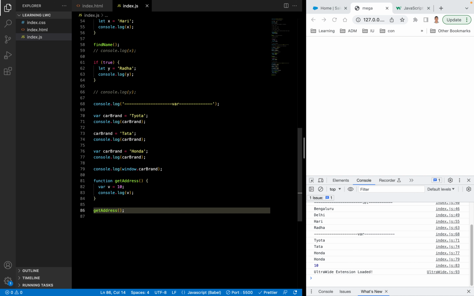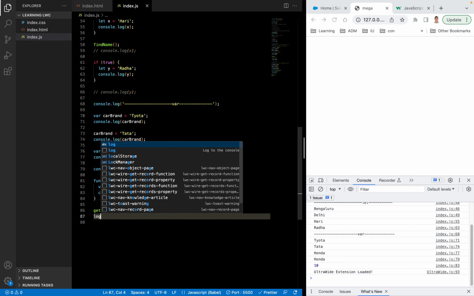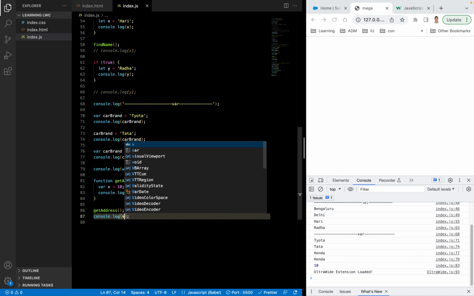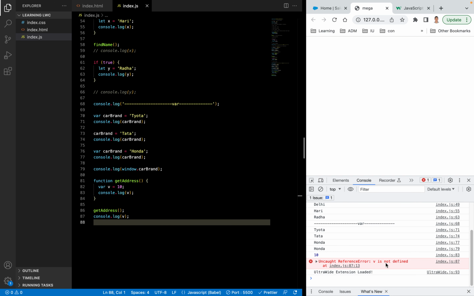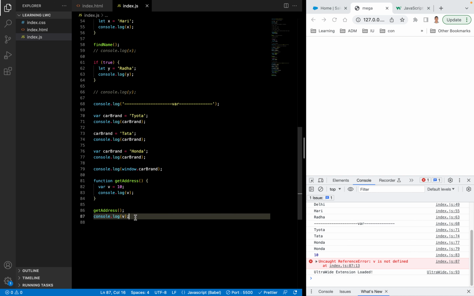Let's try to call this v outside of the function. I'm just trying to log v. v is not defined, because v is local, we cannot access it outside. It means var also supports the function level, right? Var also supports the function level.